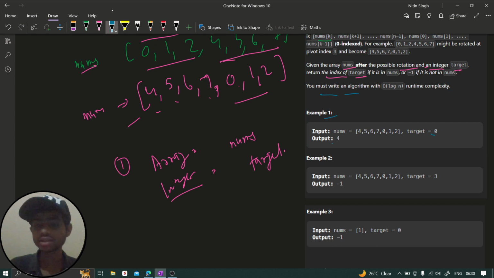In example one, they are asking whether 0 is present in this nums array or not. If it is present, return the index. You can see 0 is present at index 4. But you can see this is not in sorted order, right? This is, we can say, rotated order. So 4 5 6 7, after that we have 0 1 2, right? This should come earlier, then it would be in sorted order. Fine, I hope it makes sense.